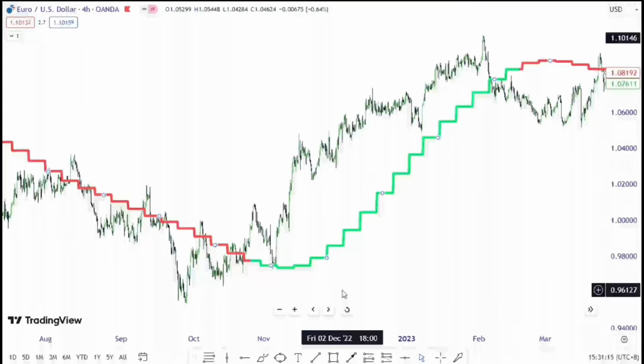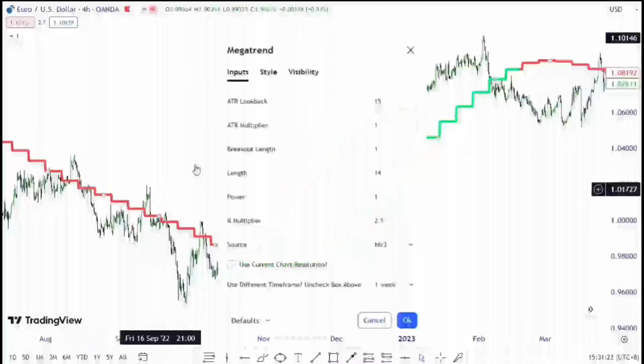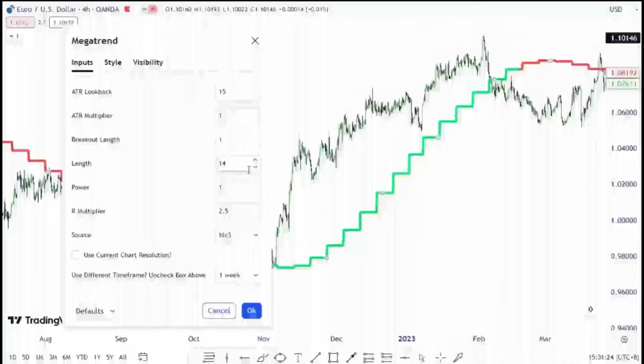Now about those small noises, we can take care of that too. Back in the settings, set the length to 34 and boom! Smoother action with no distractions.